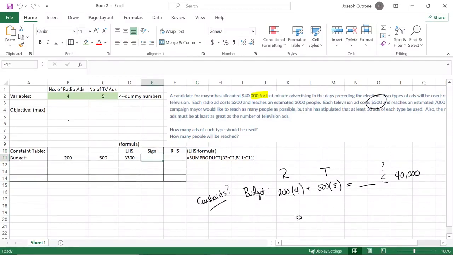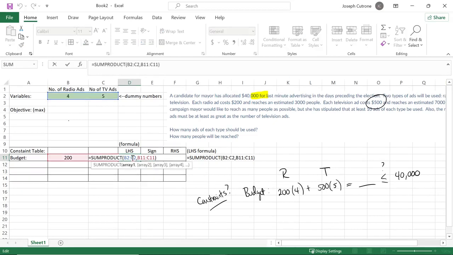The sign corresponds to, do you want to be less than or equal, or greater than, doesn't matter, but we want to be less than or equal. It's okay if we spend all our money, the money's there, but the key is you don't want to spend money you don't have. Okay, so our formula for the left-hand side is a SUMPRODUCT. One more time, how's it working out?